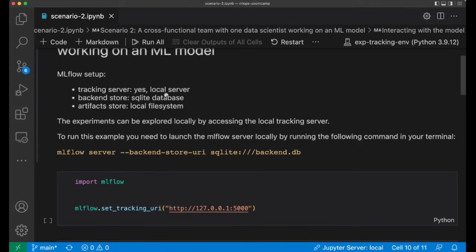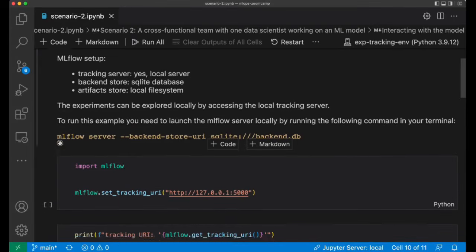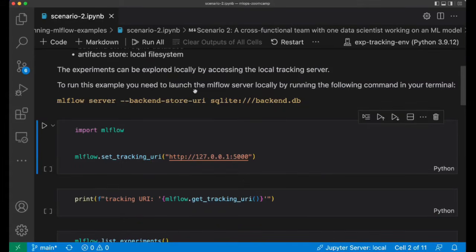You can see this in real time, right? So the runs will be added in real time to the experiment, and then you can see the results before the whole run finishes. For this scenario, you will need to run the MLflow server locally, and you just need to do this MLflow. So copy this command and let's execute it in the terminal.